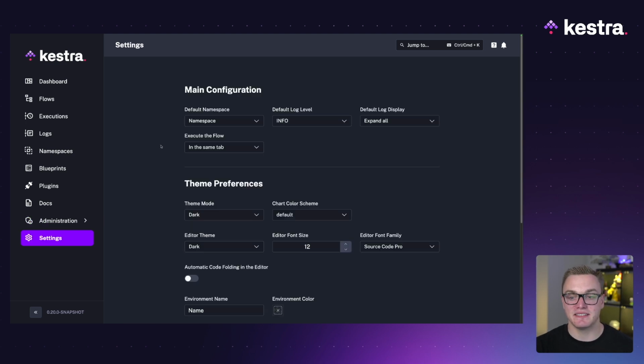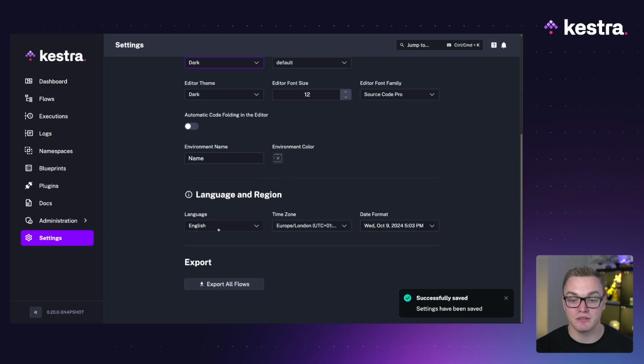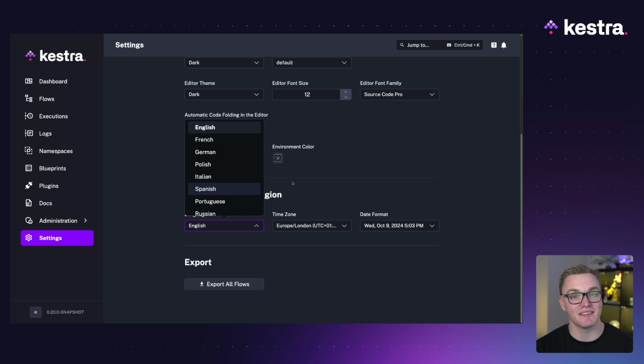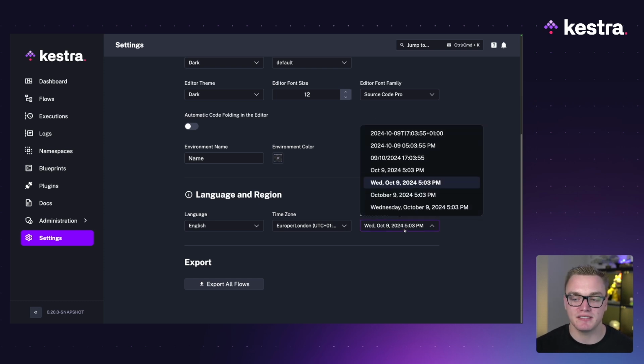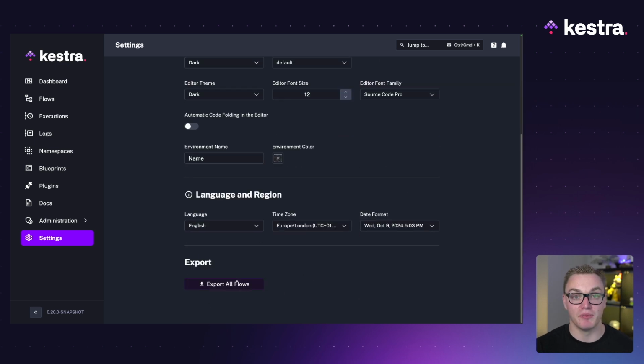And then lastly, in the settings menu, just a few things here you can use to help configure your instance. So I can set the light or dark theme. I can automatically change the language, and we now support a ton of languages too, so there's something for everyone involved. I can select the time zone, but beware, this is the time zone of how things will view it in Kestra. By default, Kestra still uses UTC on the back end, so if you want to change that, you'll need to do that in your configuration, as well as the date format if I have a preference there too. And at the bottom here, I can export all of my flows.